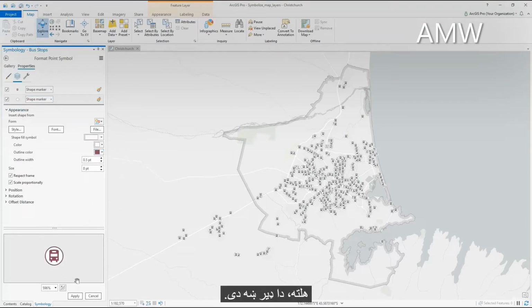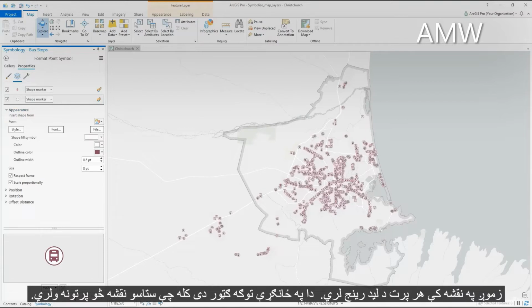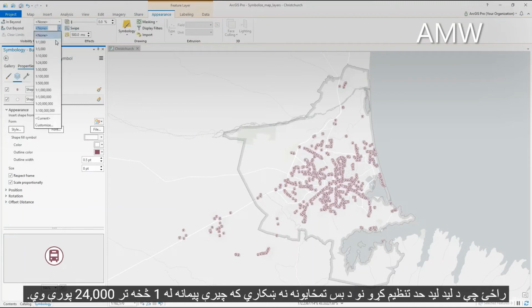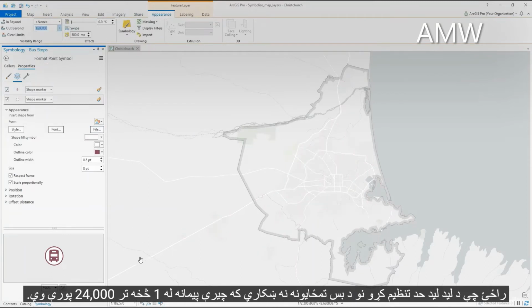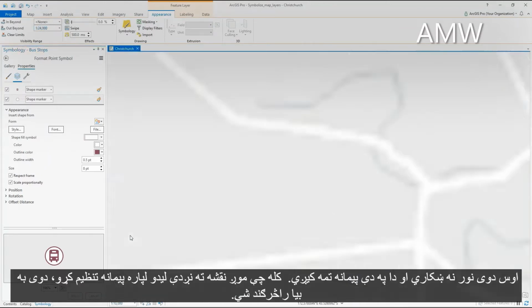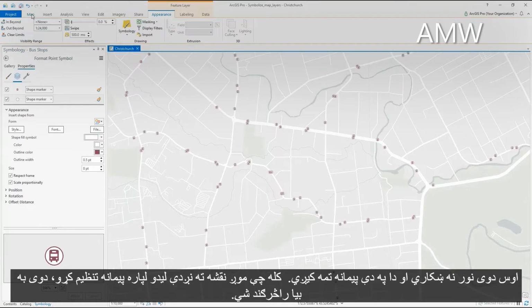There, that's much better. Each layer in our map can have a visibility range. This is particularly useful when your map has several layers. Let's set a visibility range so that the bus stops don't appear if the scale is out beyond 1 to 24,000. Now they no longer appear, and that's expected at this scale. When we adjust the scale to look at the map closer, they'll reappear.